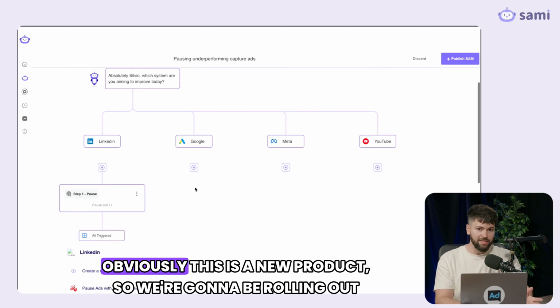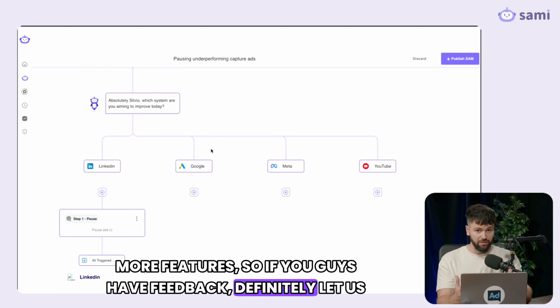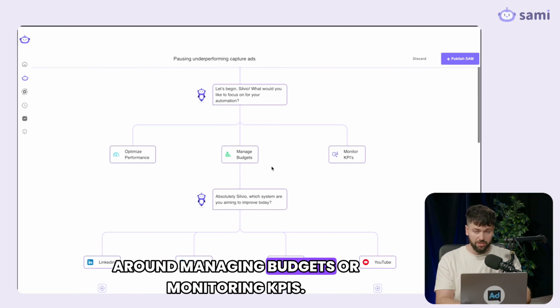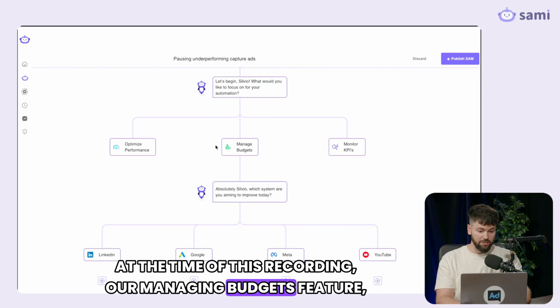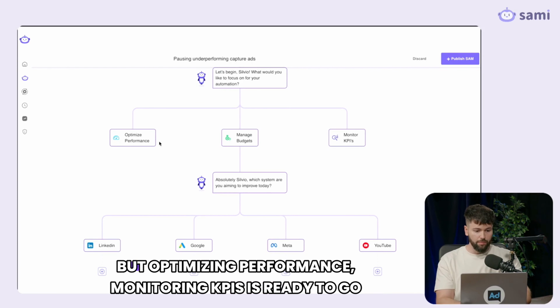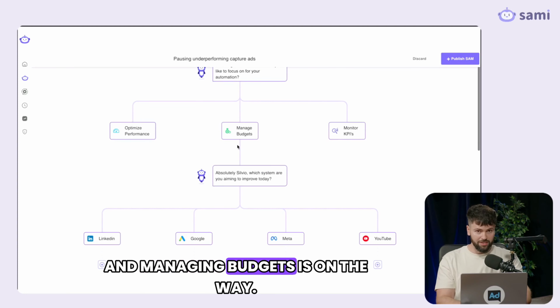Obviously, this is a new product, so we're going to be rolling out more features. So if you guys have feedback, definitely let us know. The other thing too is you have the ability to set up rules around managing budgets or monitoring KPIs. At the time of this recording, our managing budgets feature, our algorithm, is in beta. So if you want access to that, let us know. But optimizing performance, monitoring KPIs is ready to go, and managing budgets is on the way.